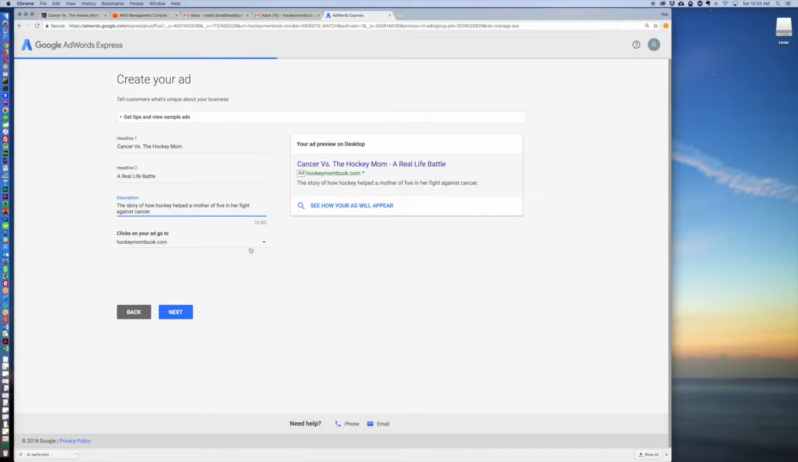Clicks on your ad will go to your site, or you can add a landing page. So in this case, I could do hockeymombook.com/Google and send stuff to there. So I've got a good landing page address. I may also want to go to, say, a sign up page for a mailing list, or a specific product page.